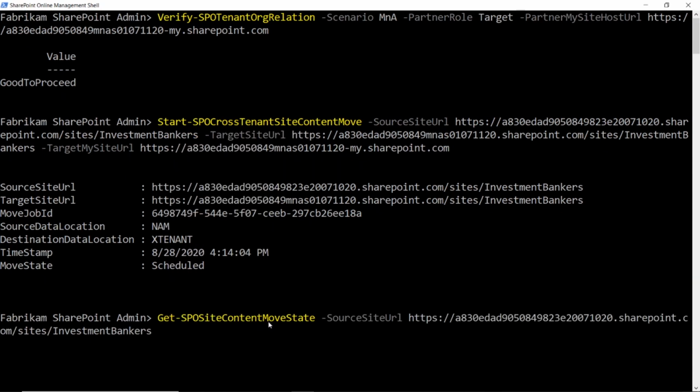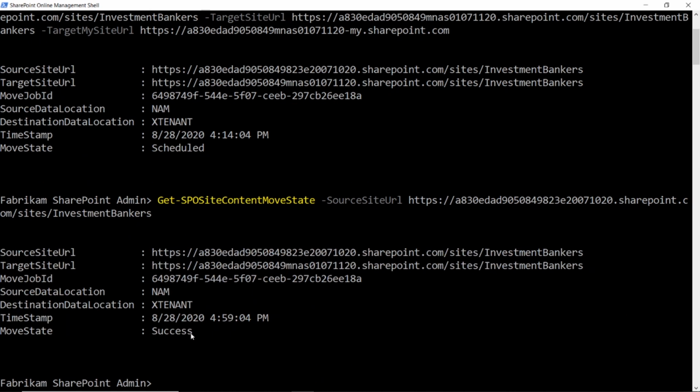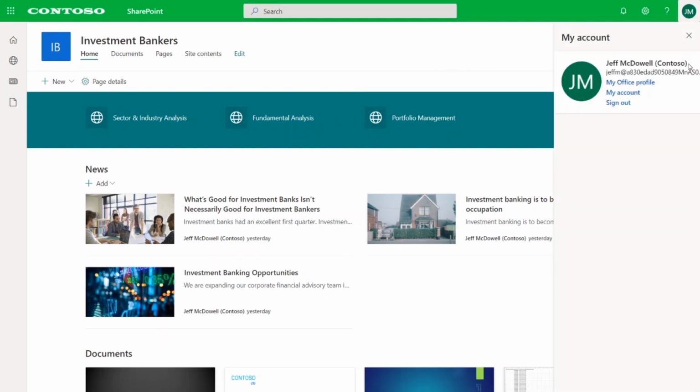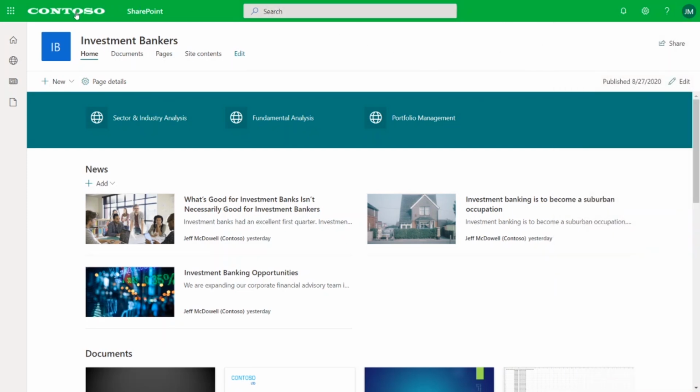We're going to take a look at the state of this site move, and we can see that it says success right here. So now we know that the site has been moved over from Fabricam to Contoso. So I'm going to log in to Contoso as Jeff, the investment banker from Fabricam, using my new Contoso account. And here I am. I'm logged in as Jeff, but this time I'm Jeff at Contoso, and I'm here on the Contoso organization, and I'm here at my investment banker's SharePoint site, which has been moved over.